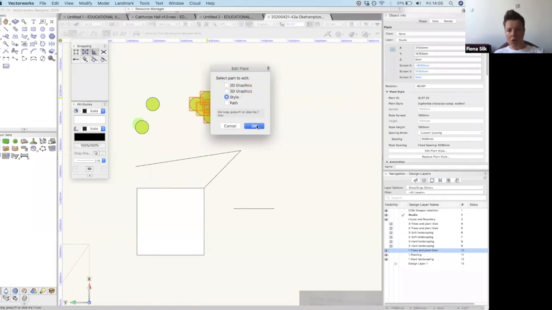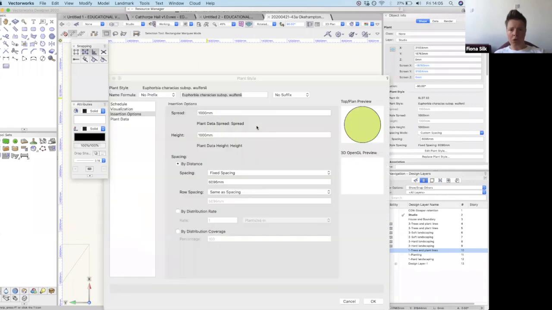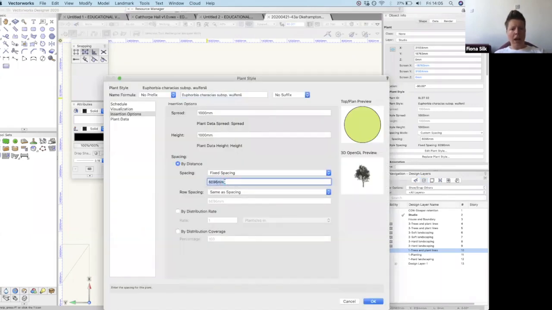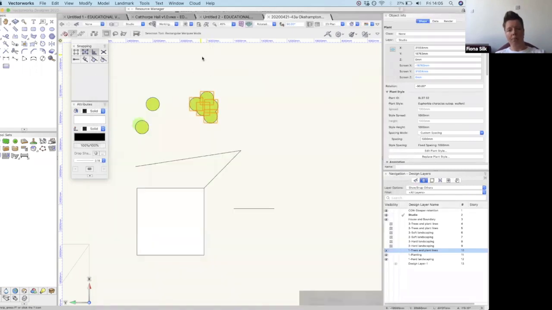So I'm just going to go into this euphorbia. So let's say for Capel Manor, I think you have the plants so that they're just touching the edge of the other plant. So the spacing would be 1000. That is the center to center distance, is the way that it works it out. If I go okay, and now put that in.